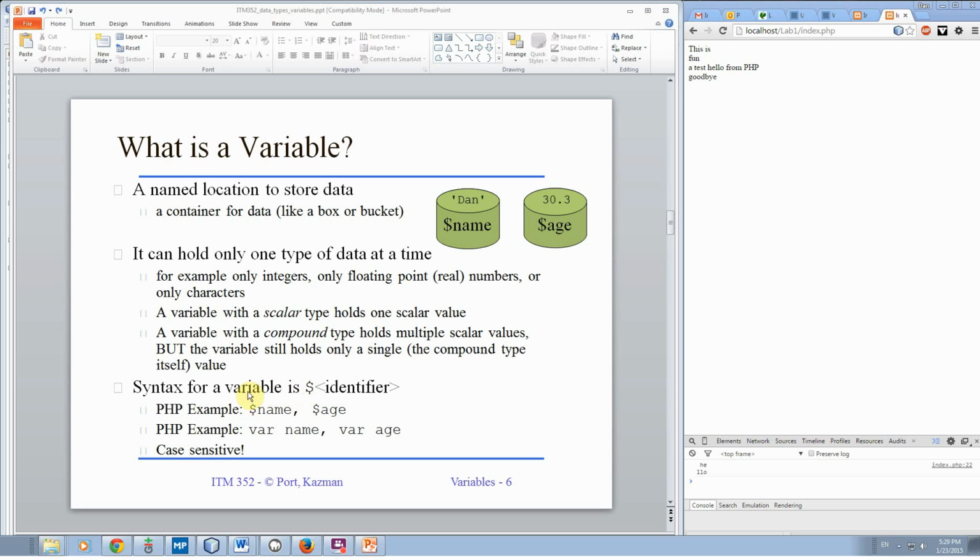So the syntax for using a variable in PHP is using the $, and then these angle brackets identifier just means it's a note to you. It says you replace the whole thing with what we call an identifier. And the identifier is just the name of the variable. But there are certain rules identifiers have to follow. So you might have something like $name, $age, like over here.